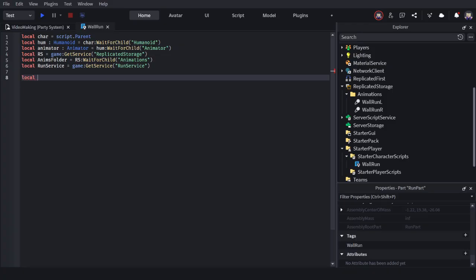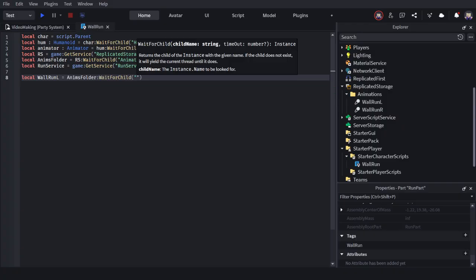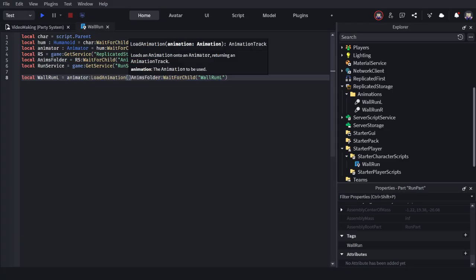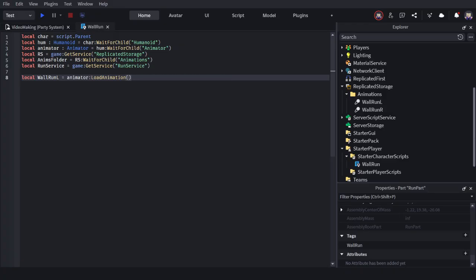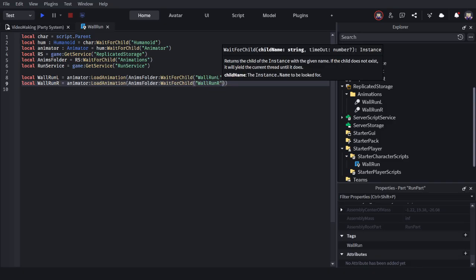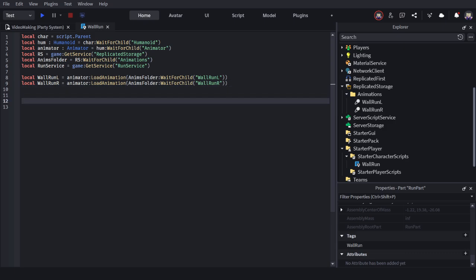So I'm just going to say local wall run L is just equal to anims folder :WaitForChild("WallRunL"). And I'm going to wrap this in the animator's LoadAnimation function right here. And then our animation to actually load is wall run left. Perfect. And we're going to do the same thing with our right wall run as well. So let's just hop into here and do so. There we go. Now our animations are loaded.